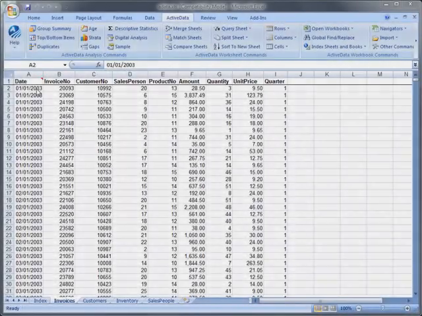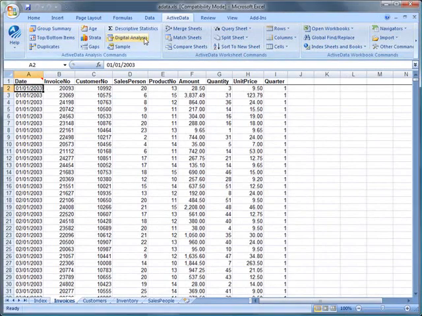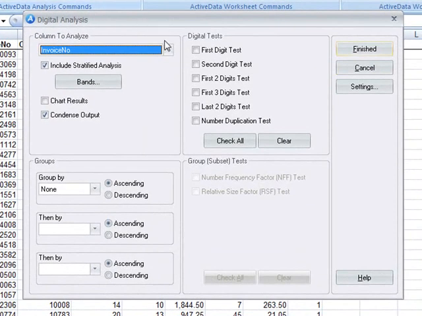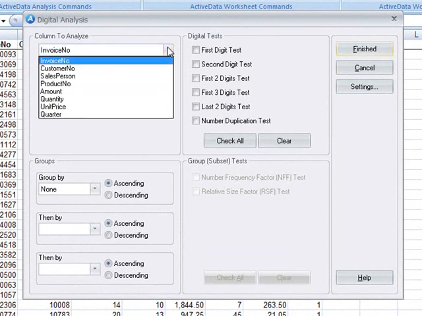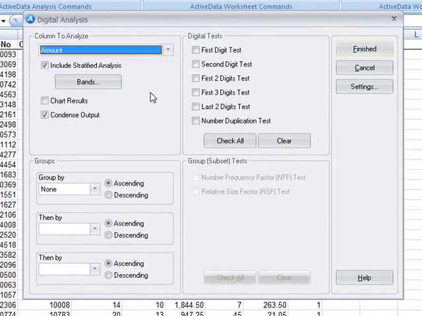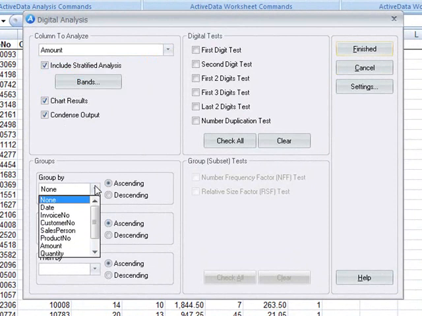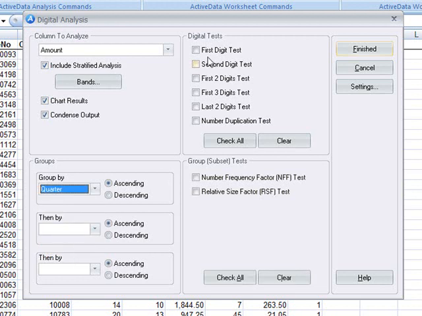You can also produce analysis for subsets of the rows of data within the sheet. Here we'll select the dollar amount field again. We'll ask for charts. And then we're going to select the group or subset that we want to use. Here we're going to select the financial quarter as well as the tests that we'd like to perform. And we can also select the group subset tests.